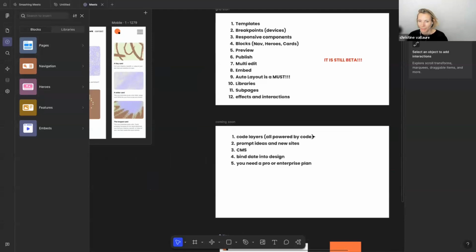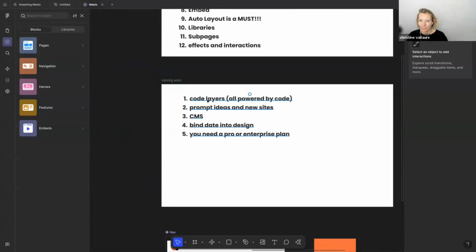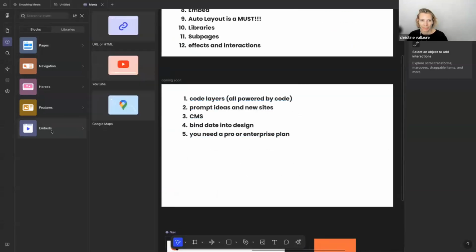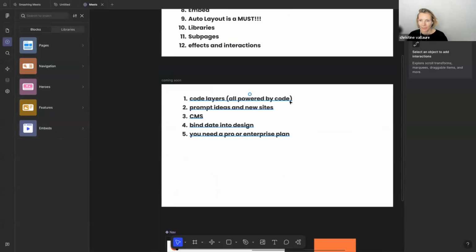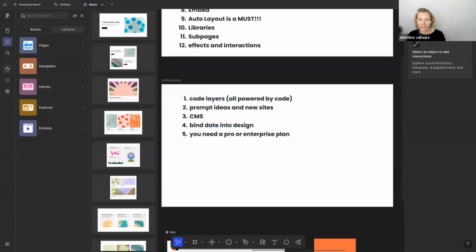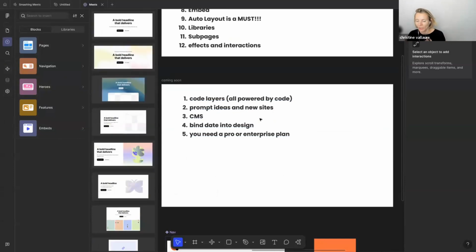What's coming, what's in the pipeline is code layers. So I think they're probably going to happen here, so that everything is powered by code. So you can add your own little code layers in here. It's going to link heavily with Figma Make. So you can prompt ideas. So you can prompt entire sites. You could prompt elements of a page.